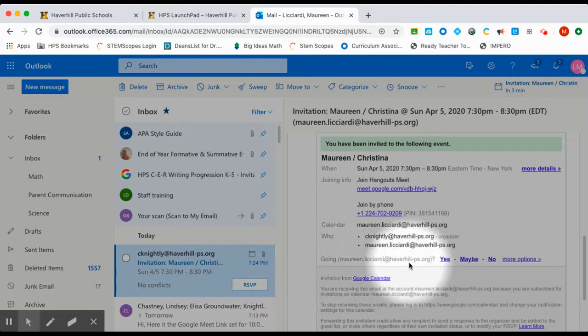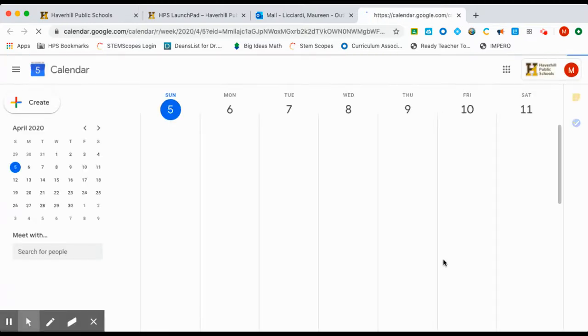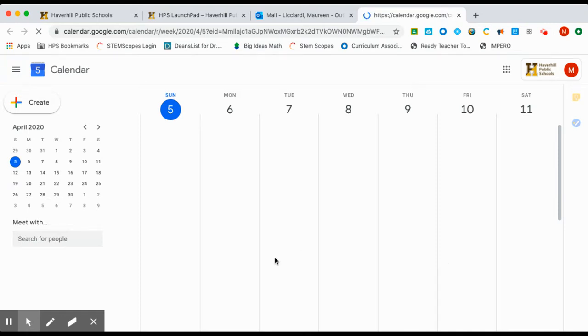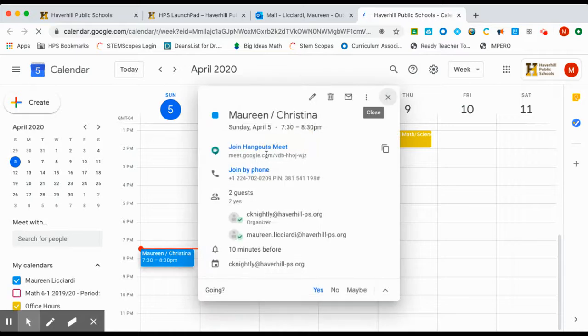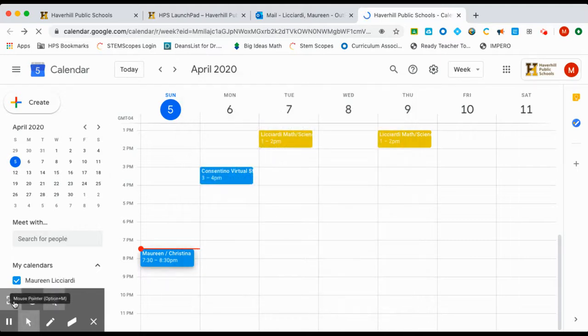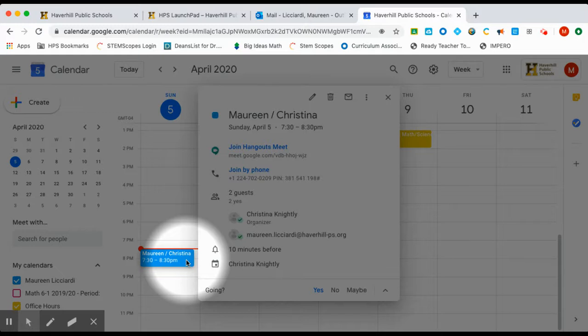It says going and then a question mark. You want to click yes that you're going. That will bring you to a calendar, your calendar. Then once you get here, the invite will pop up. Again, you want to click that you're going, and then it will show up on your calendar.